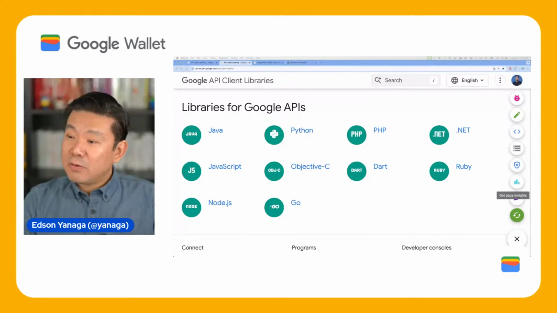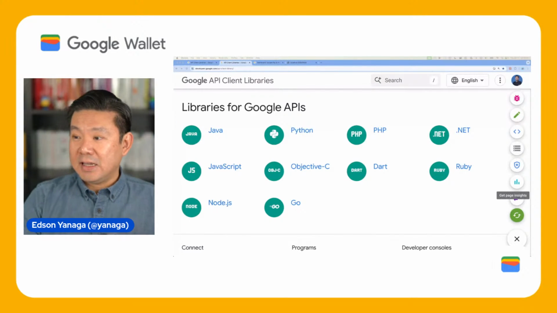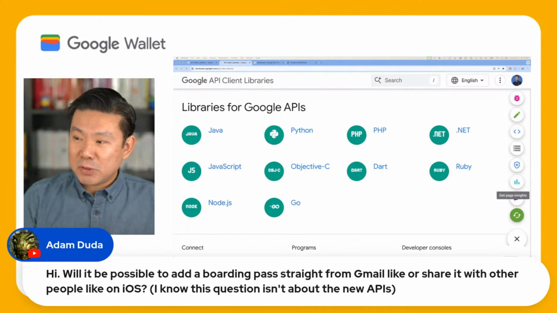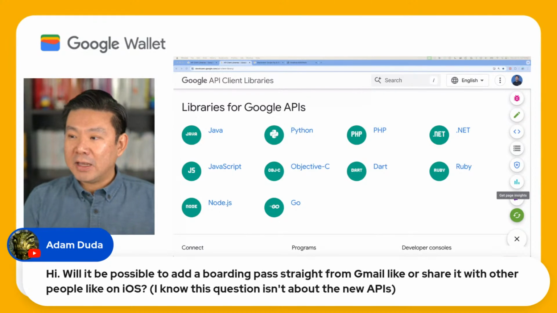And another question here is Adam Duda is asking, hi, will it be possible to add a boarding pass straight from Gmail, or share it with other people like on iOS?